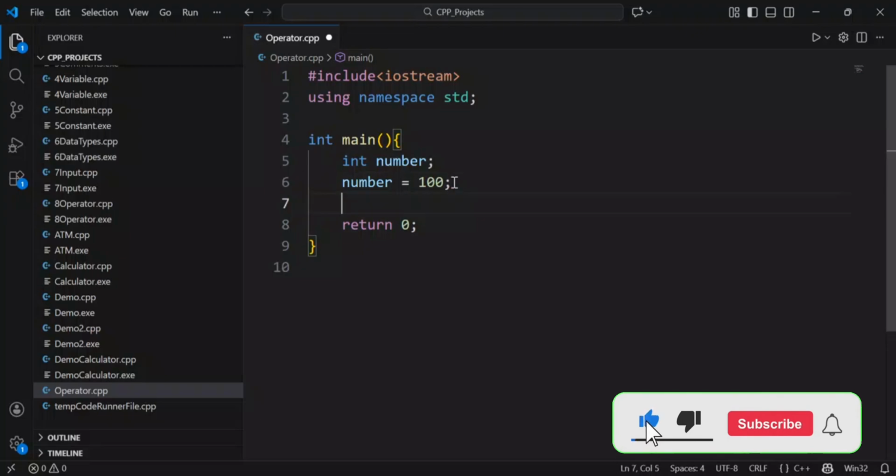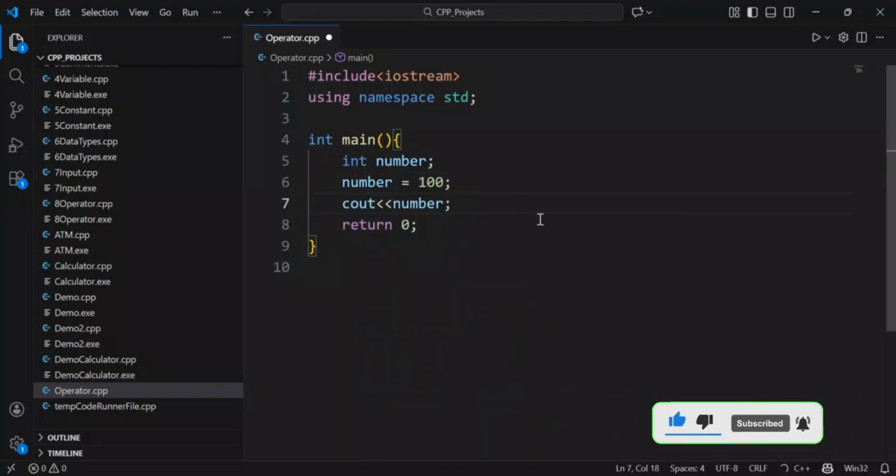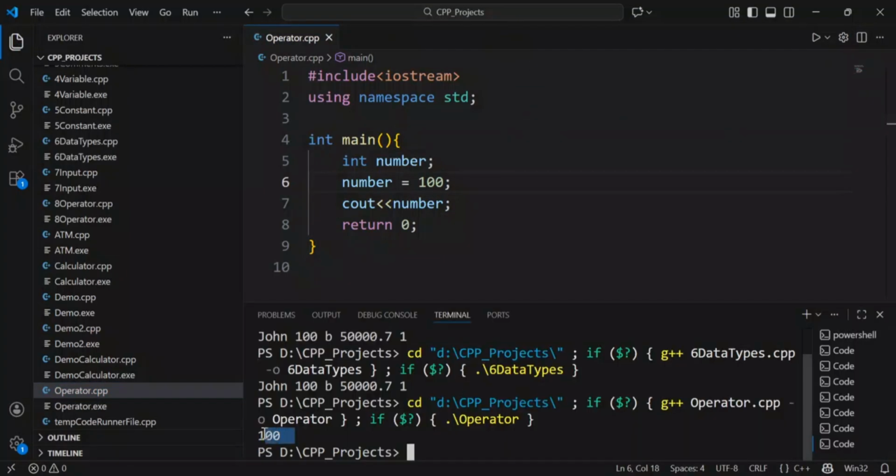And if I try to print it now, cout number. Now let's save this code and try to run it. So I will right click, run code. We are getting 100. So whatever value we have assigned, we are able to store inside a variable using the assignment operator.